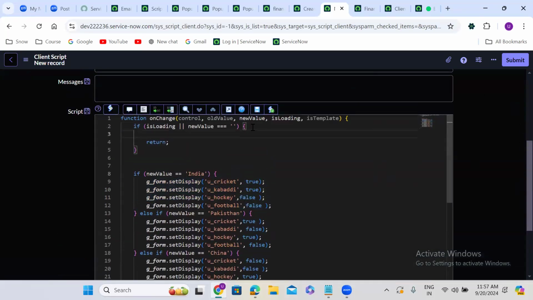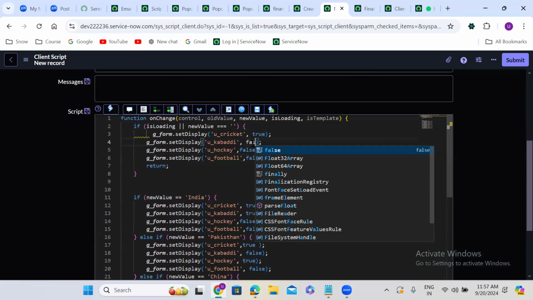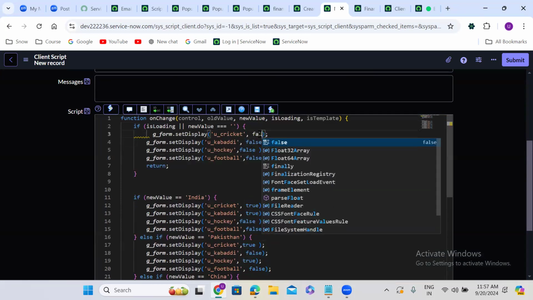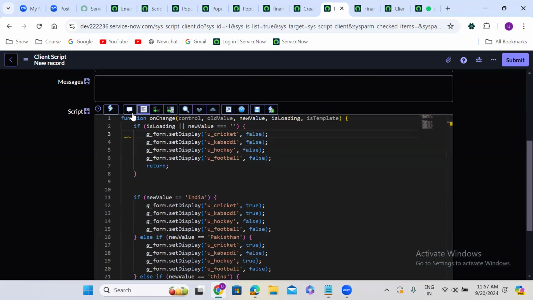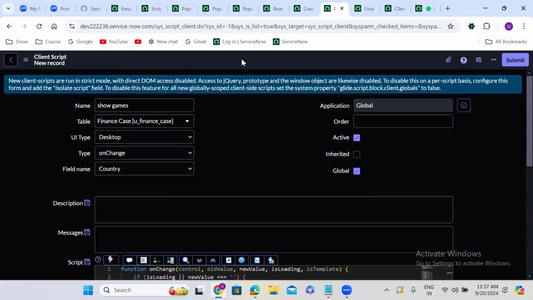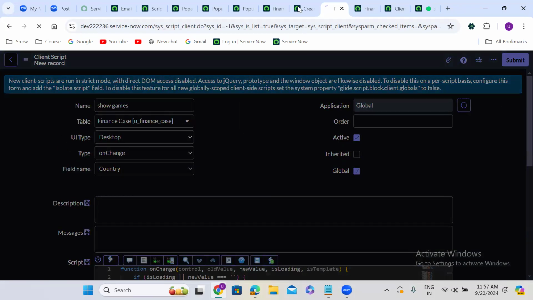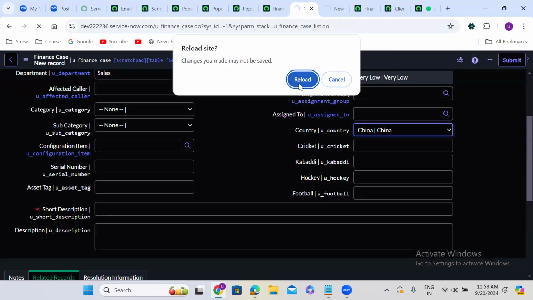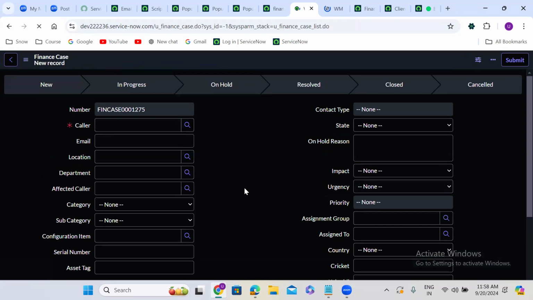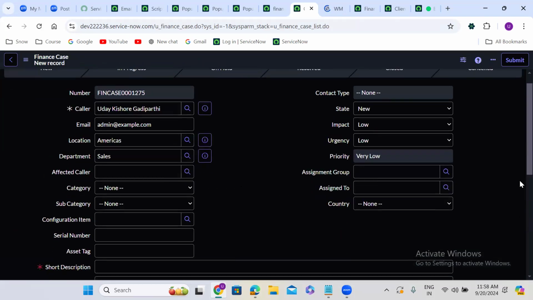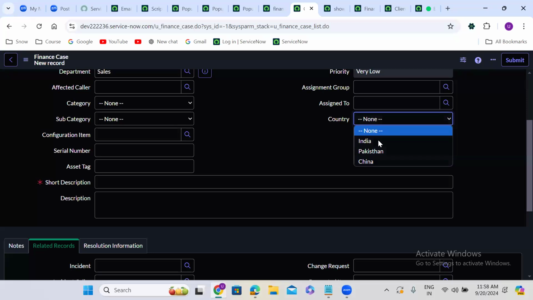By default on the form load, I want to hide every field. So just go to the form and refresh this one. By default, all these fields won't appear. So no game is appearing. When I select India, only cricket and kabaddi are appearing. When I select Pakistan, only cricket and hockey are appearing. When I select China, hockey and football are appearing. When I select none, nothing is appearing.